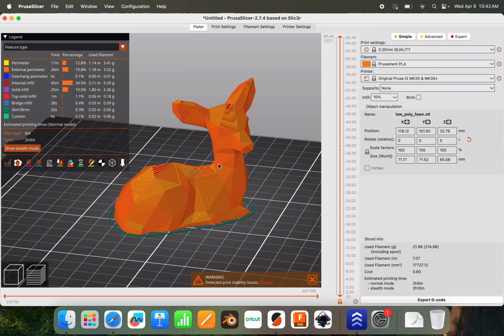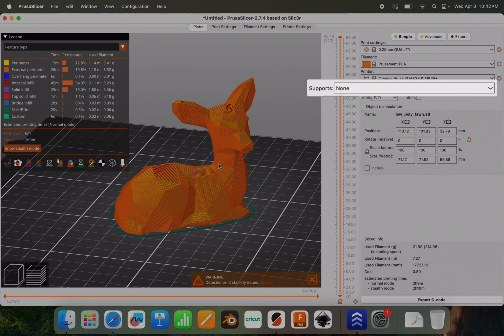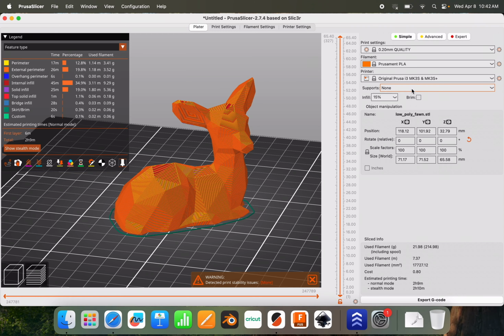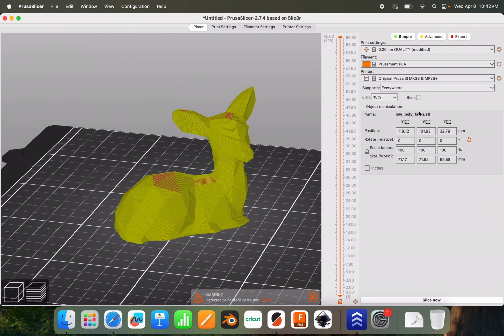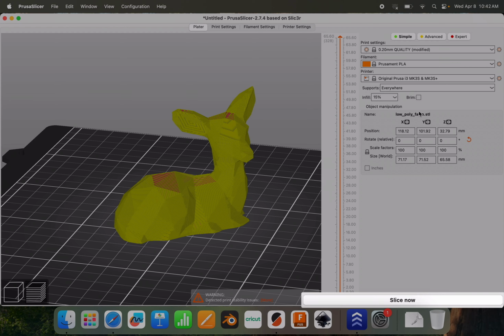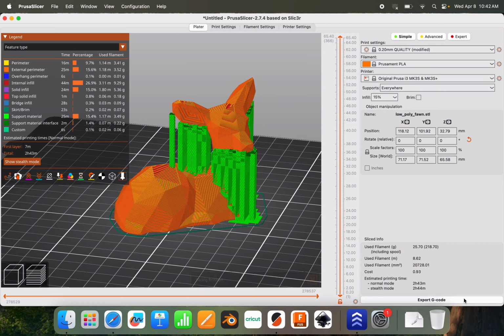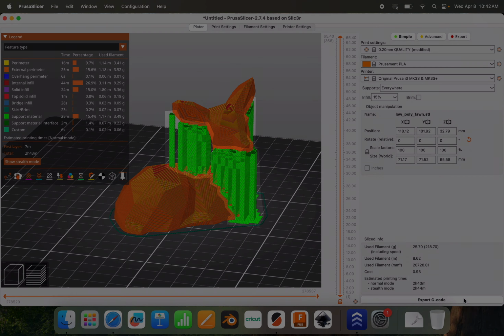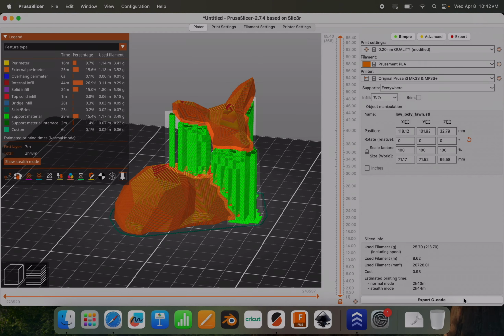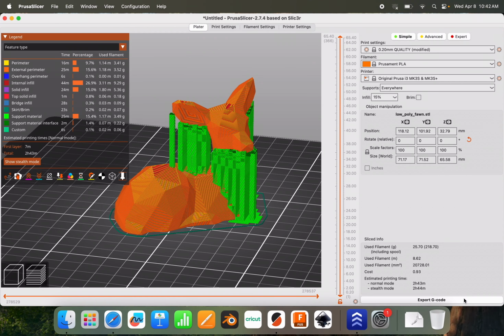To address these overhangs, you'll have to add supports to print your object successfully. Open the Supports dropdown on the right-hand panel and select Everywhere. Then slice the model again. Every time you make a change to the print settings, you have to slice your model again to refresh the preview. These supports help hold up parts of the model during printing and can be removed afterwards.